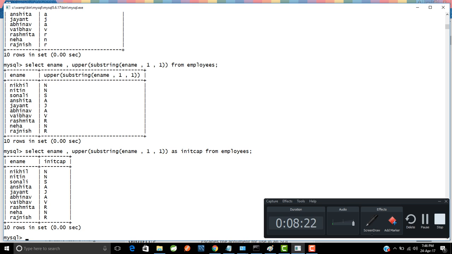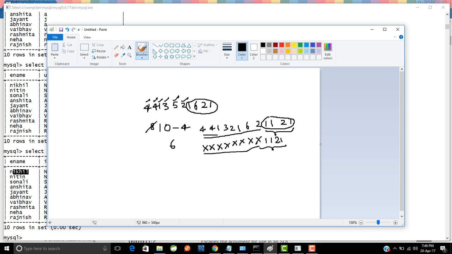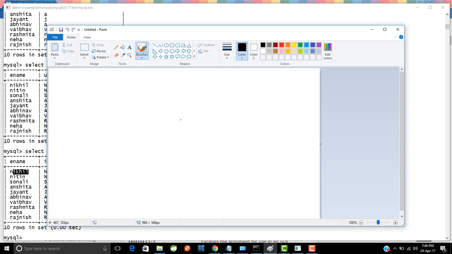Okay, initcap. Now what you have to do? Now you have to concatenate it with the rest of the string. How will you concatenate it with the rest of the string? I'll take a new Paint, and I don't want to save it. Suppose the name is Nikhil, and then you have taken this first alphabet and converted it into uppercase. Now this remaining IKHIL string is what? It is remaining. So you have to take this.